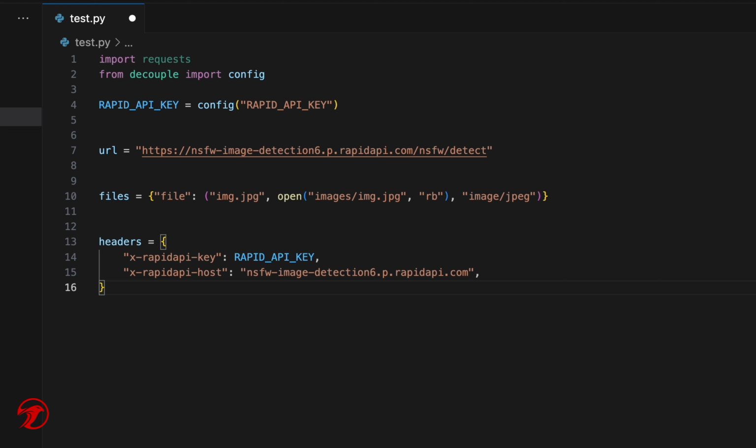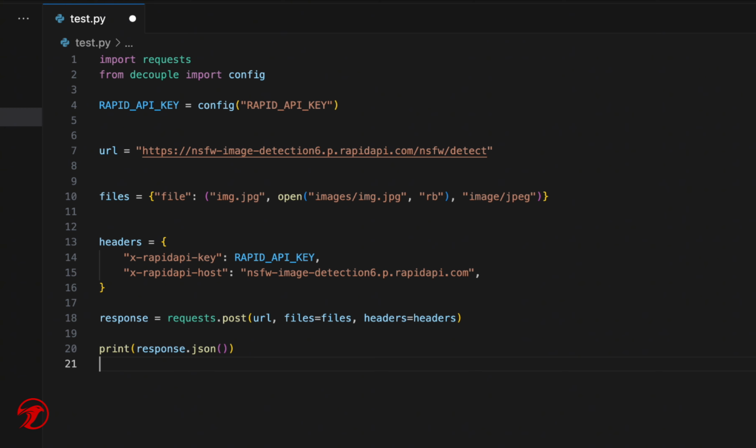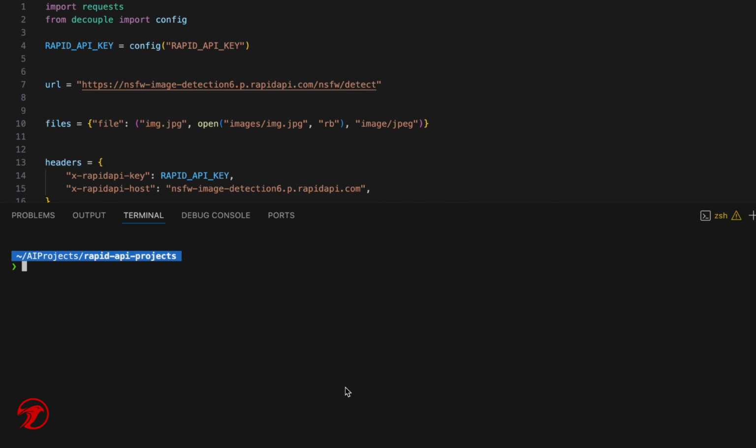Add the RapidAPI key and host in the request headers. Send the image to the API for analysis. Print the JSON result with the label and confidence score. Now let's run it and see what the API returns.